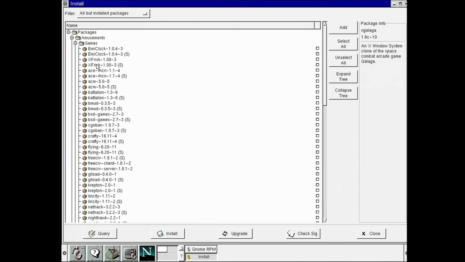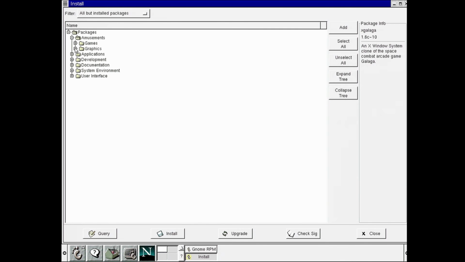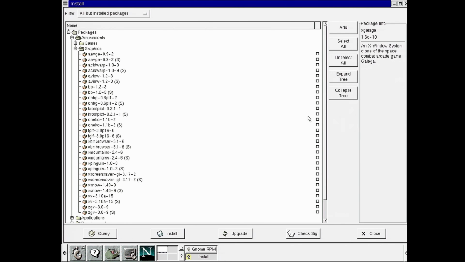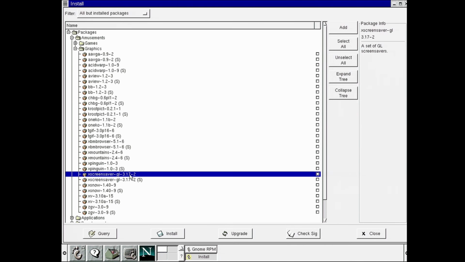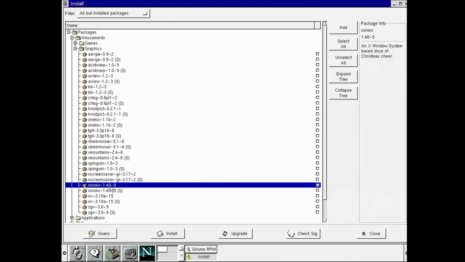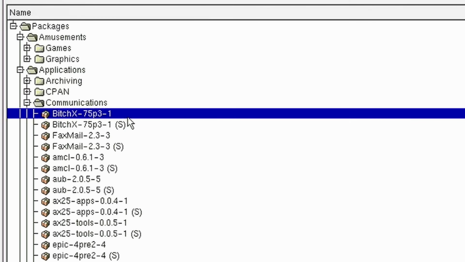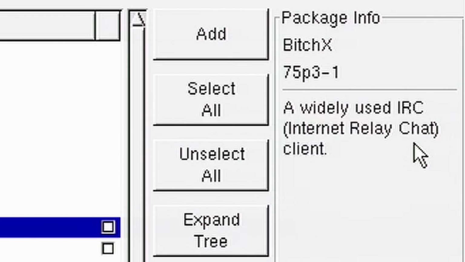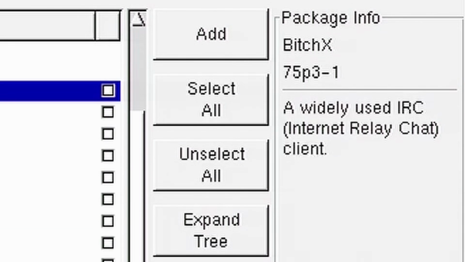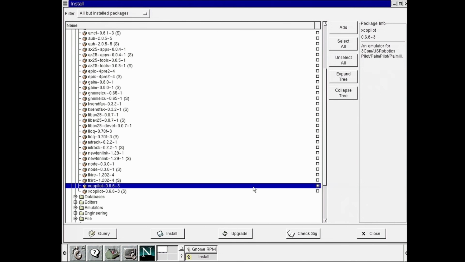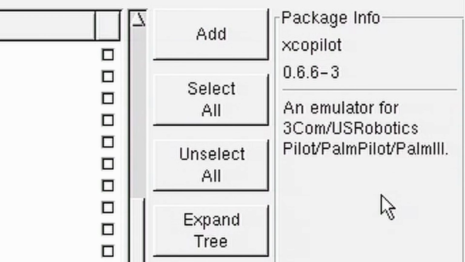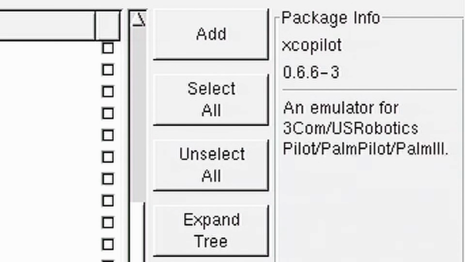I'm going to install some of these and we'll have a play with them, but let's just see what else we get here. So we've got some graphics tools, X screensaver, a set of GL screensavers, X Snow, an X Window System based dose of Christmas cheer. That's a widely used IRC client. It's an interesting name. X Copilot, an emulator for... Oh, so that's a Palm Pilot emulator, okay.